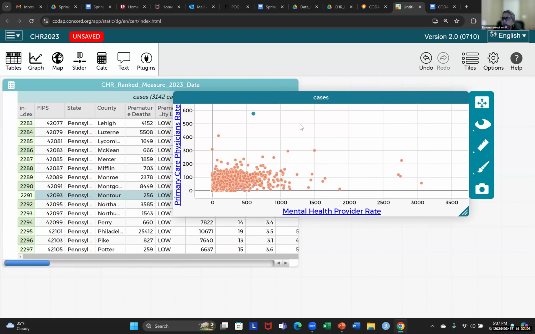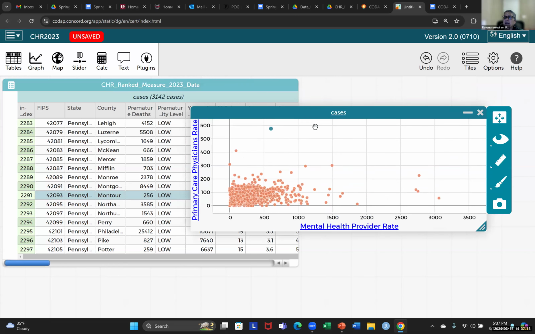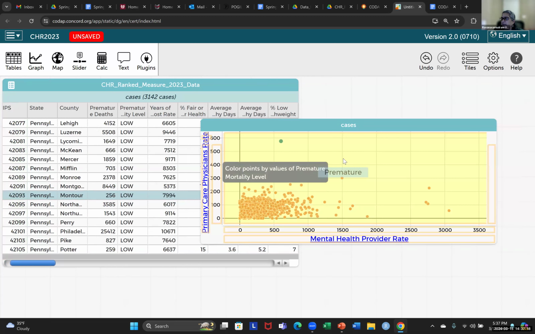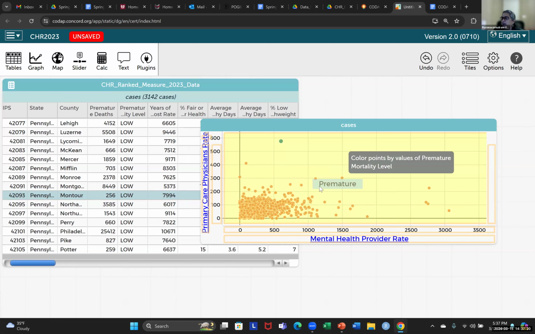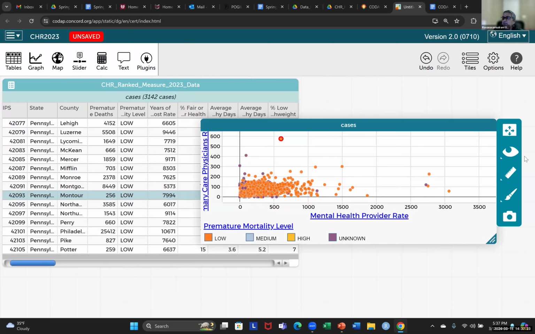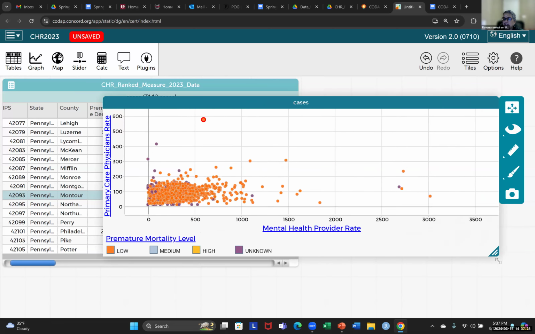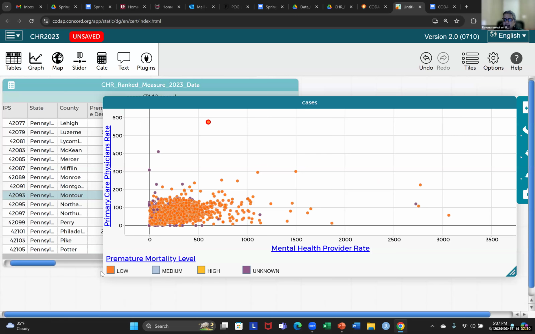So remember, each point here corresponds to a data point in this. If I want this categorized by, say, the premature mortality level, I can drag that variable and release it in this plot area. When I do that, it will color the points according to that. So you can see the orange is low, the gray is medium, and the yellow is high. Purple is the unknown.